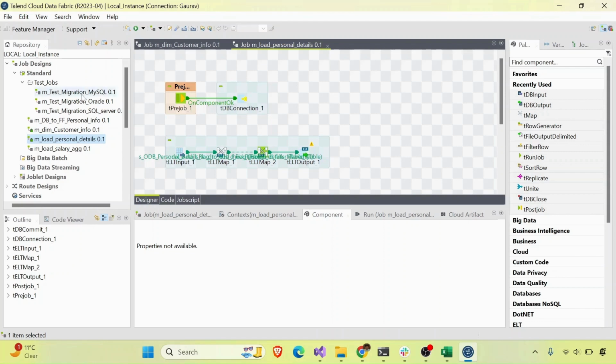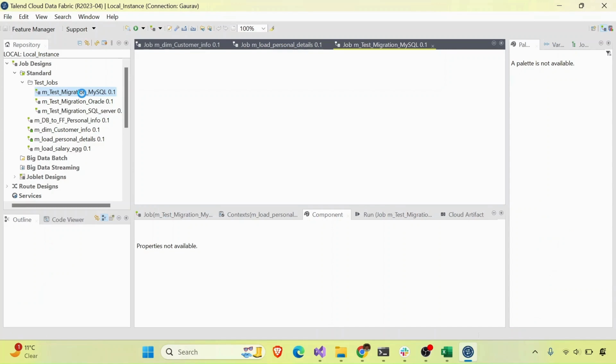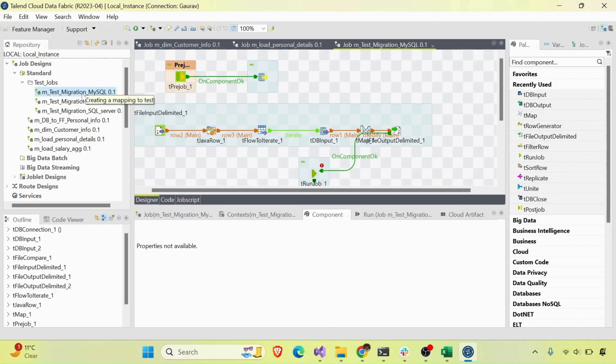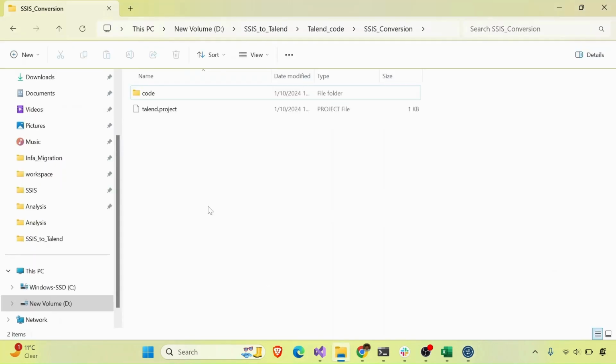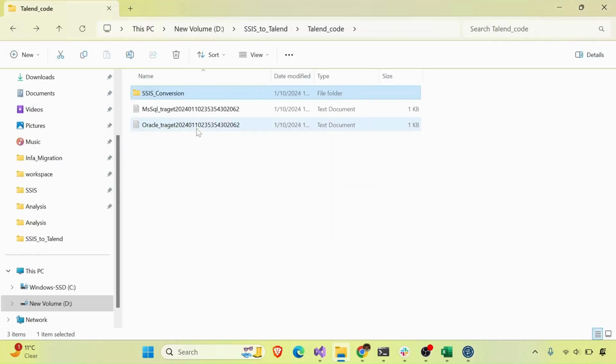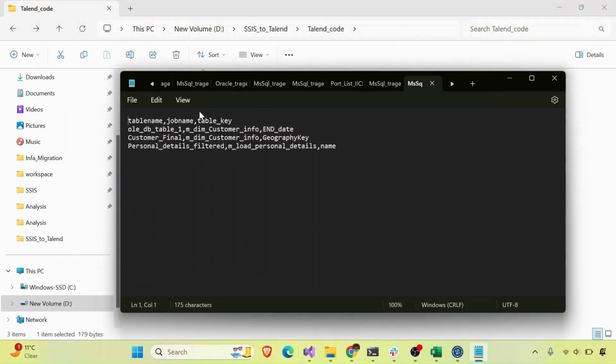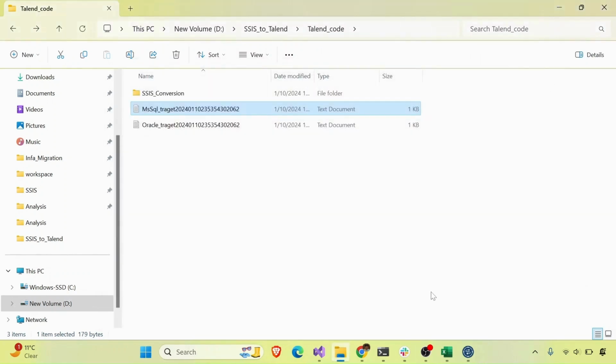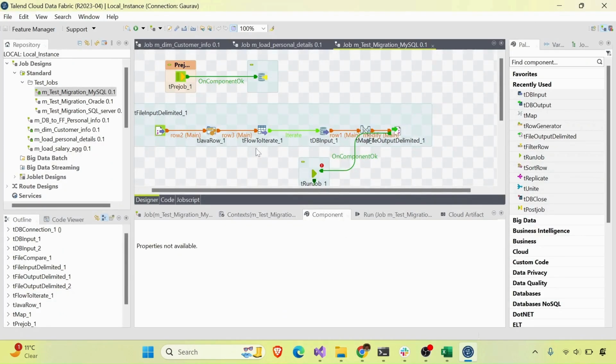What these test jobs do is that they back up the data from the target table and use the generated flat files as input. Now you might have seen these files. These generated flat files contain information about the target table, the job name, and the key. So when you run the job, these jobs compare and ensure that the transformation logic is working as expected.